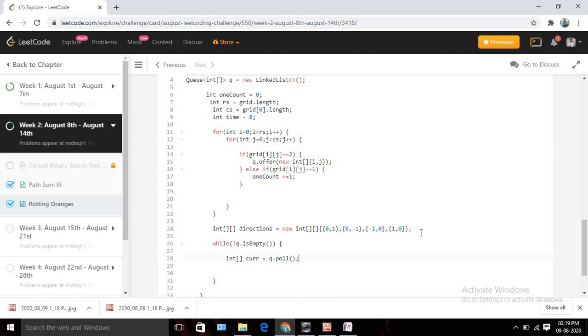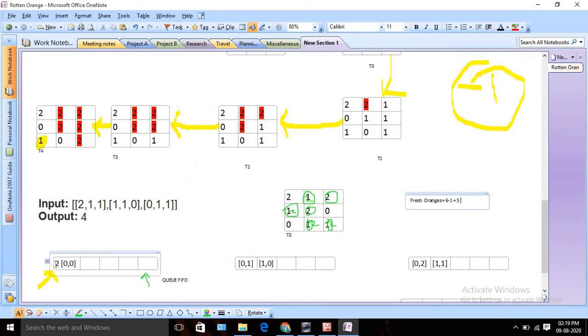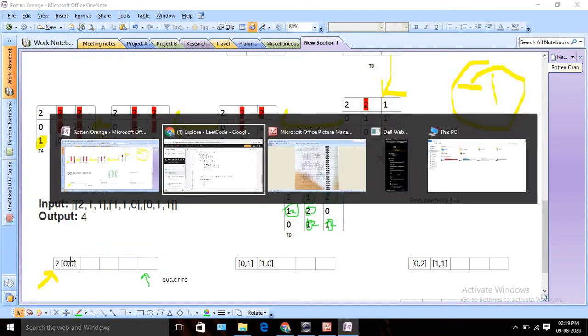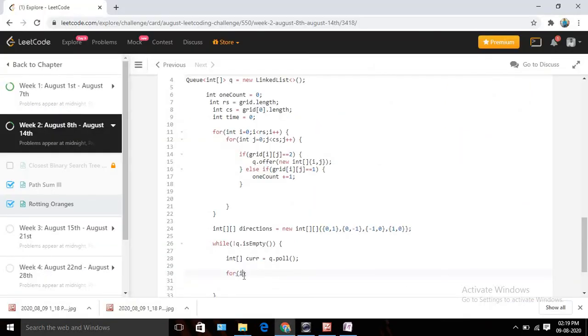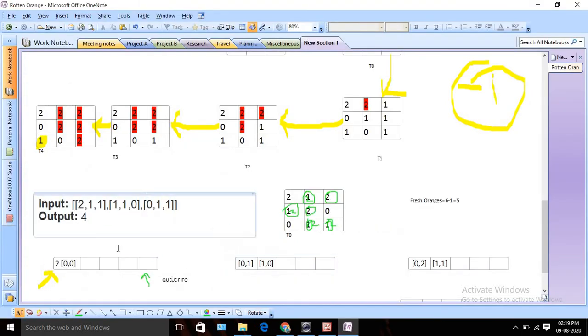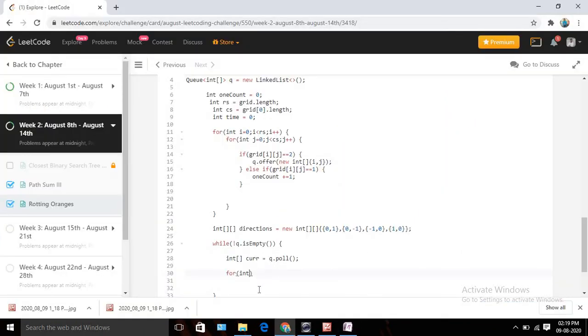What else? Now I need to run another loop. So I poll this element, right? Since it's first in first out, I will poll this cell first, right? Now I am going to run a for loop, and I am going to check all the possible adjacent directions, right? So let's run that. So int[] direction, let me name it as direction only.